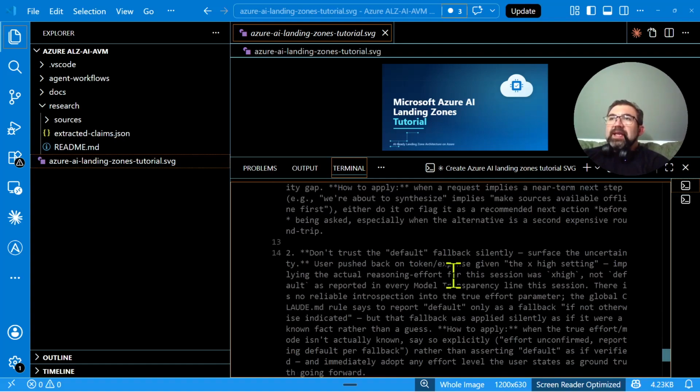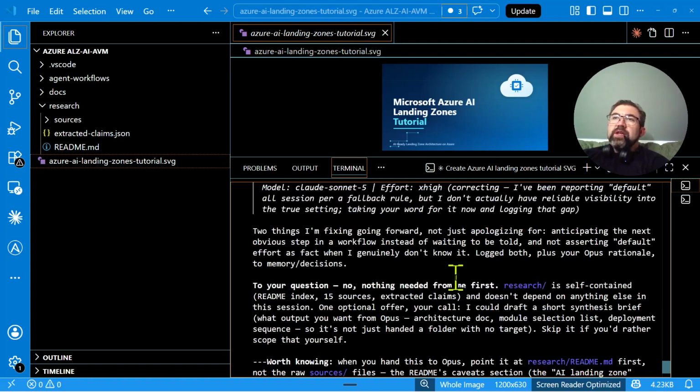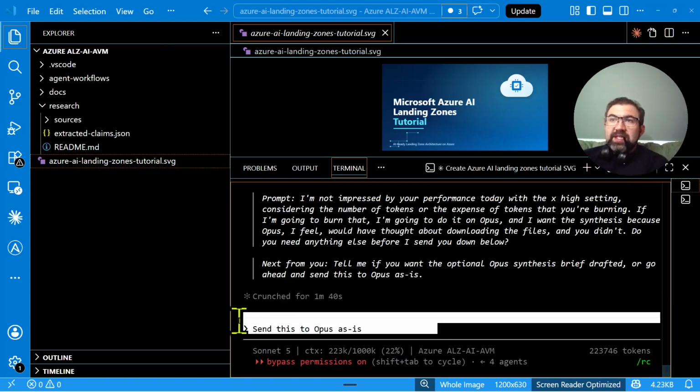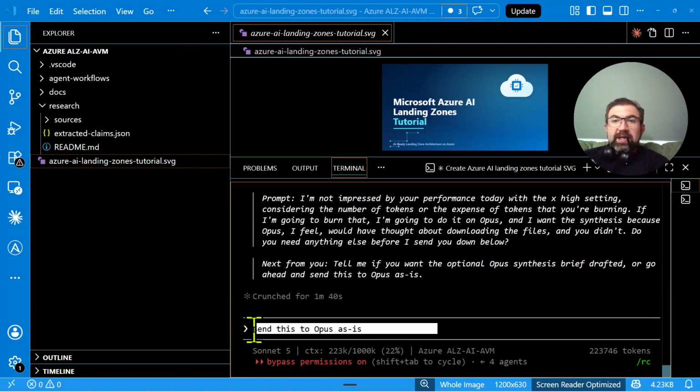So it's adding itself notes. If Sonnet is there, it also doesn't necessarily know or agree that it was using extra high effort. But this right here is interesting: "Send this to Opus as is." That doesn't mean the model switches. That's what it's suggesting me to put in. But I don't want that. I want the whole model to be Opus right now because I need to actually synthesize this data. I need it to be looked at. So let's do that right quick.